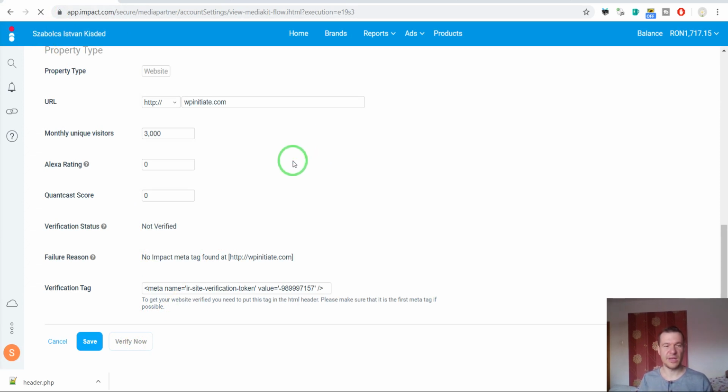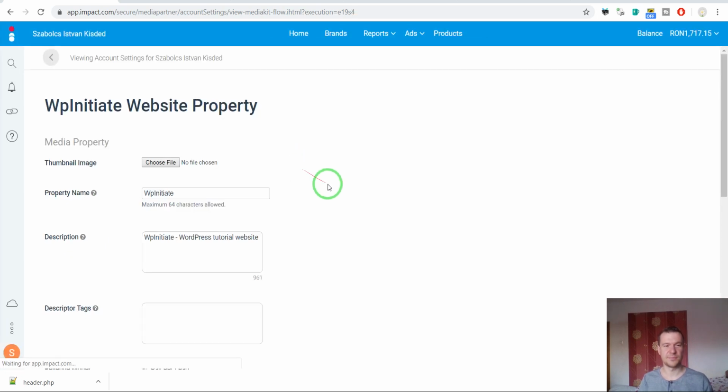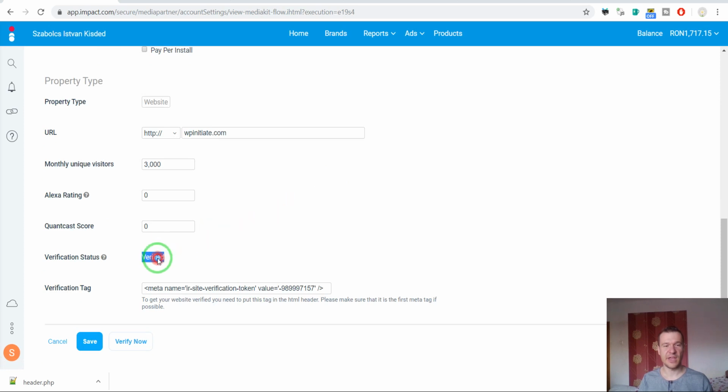So let's wait this out. And this time, yes, it worked. Verification status verified. So don't forget to clear the cache of your website if you have caching plugins. And if not, you will be verified from the beginning.